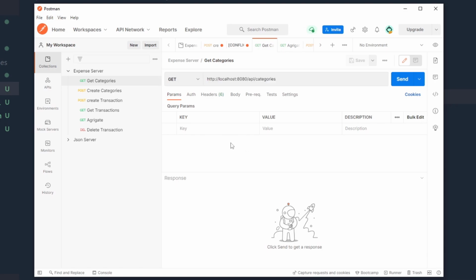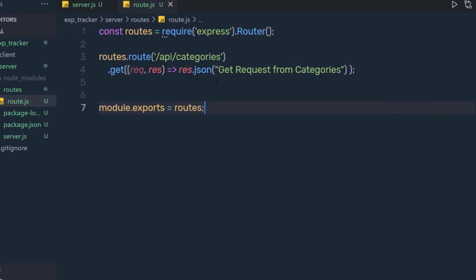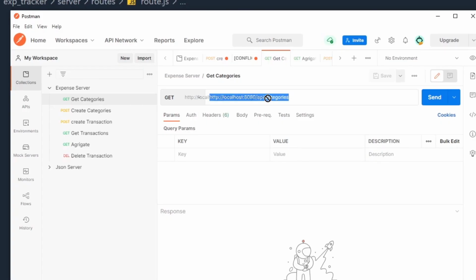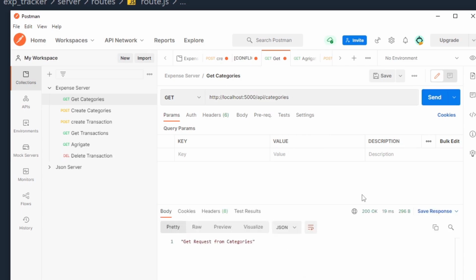Now what we have to do is make a GET request to these categories. So we need to just copy this path and paste that here. And as you know, we are not on localhost 8080. We are on localhost 5000. So now when I click on this send button, you can easily get the JSON response, which is "GET request from categories".